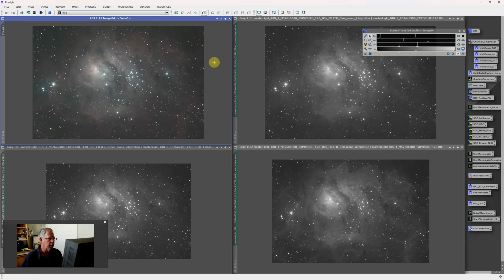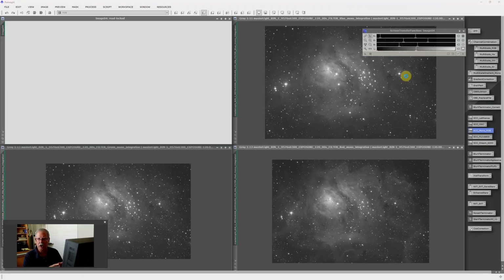So if we were to run SPCC on this RGB image, I'll just go ahead and apply it. And that's what SPCC is going to do. It's going to go through, find stars that it knows what color they should be, and then it attempts to find a color balance such that those stars are as close to correct as possible. That doesn't tell you anything about the background. It doesn't tell you anything about what color the nebula should be. It really just tells you what color the stars might be in a perfect world.